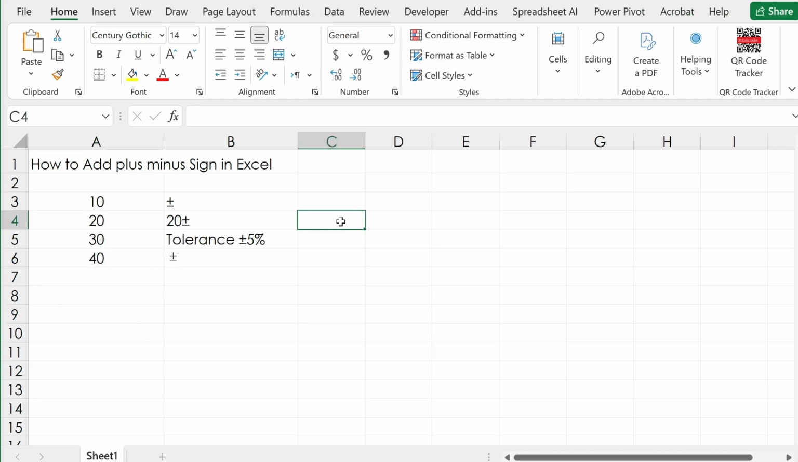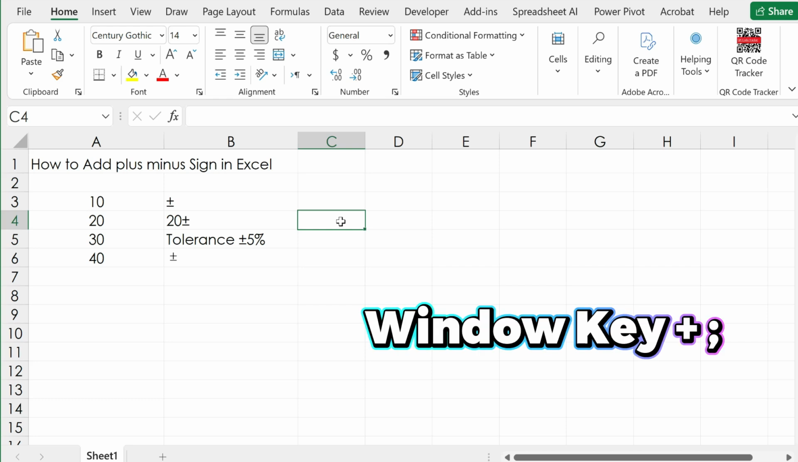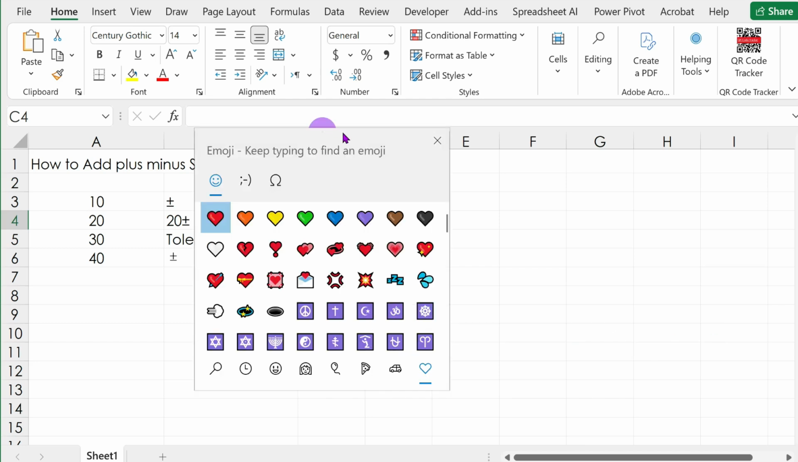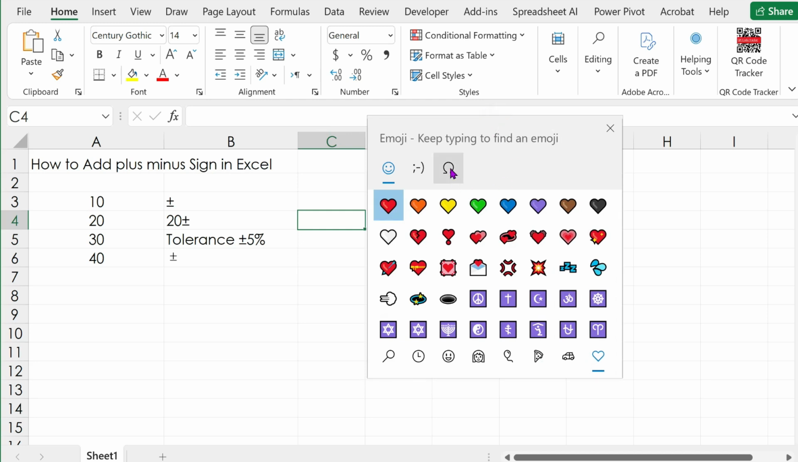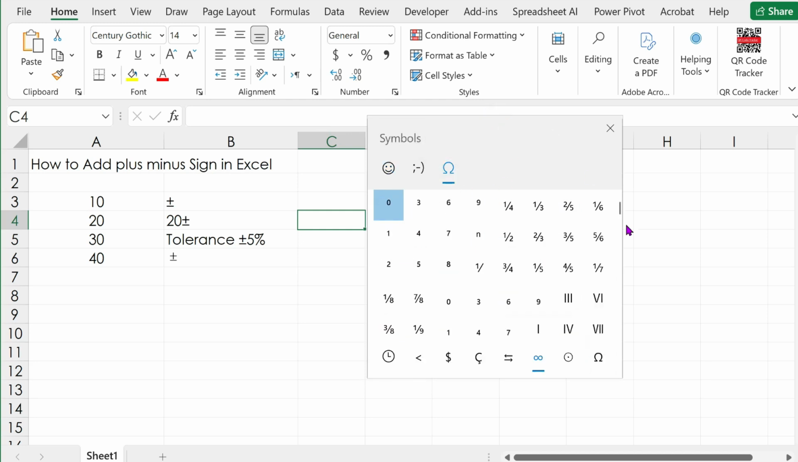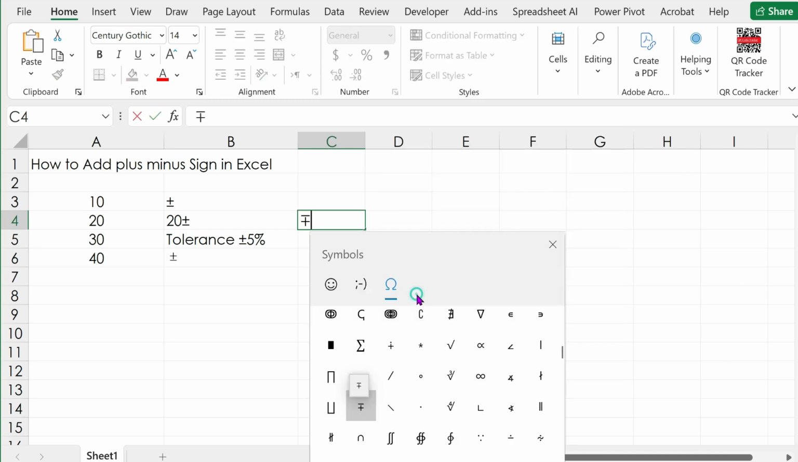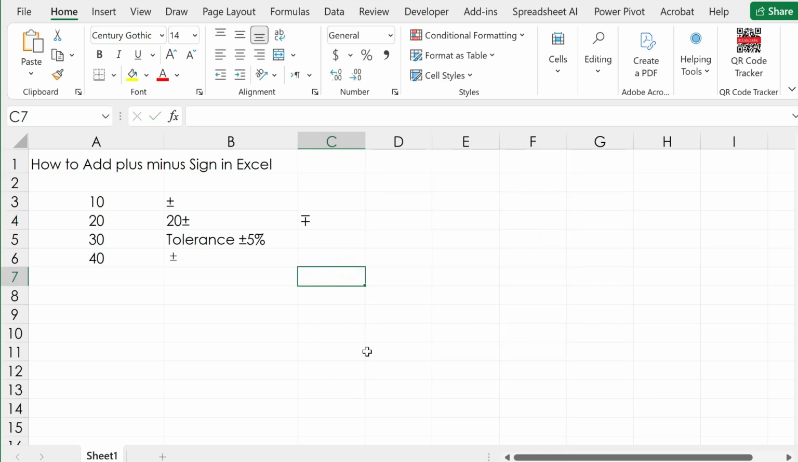Moreover, there is another method that is called the Windows symbol panel. For this you need to select your cell, or you can double click to type inside it, and then you need to press the Windows key plus semicolon key all together to open the Windows emoji panel. Then you need to click on the symbol tab and click on the math symbols, and now here you need to find it. Here it is. You just need to select it and close it, and here it is.